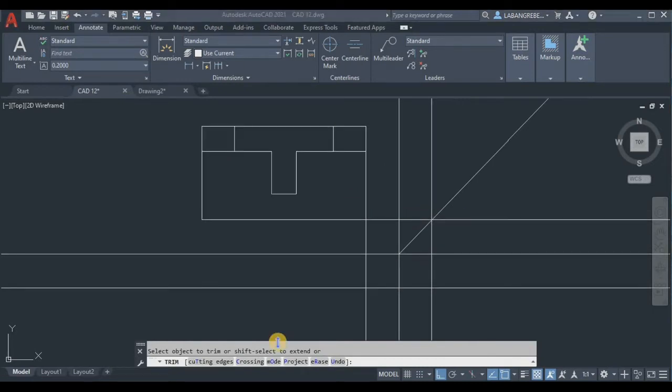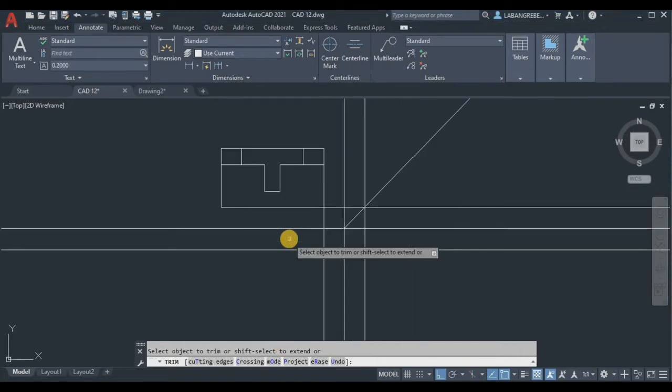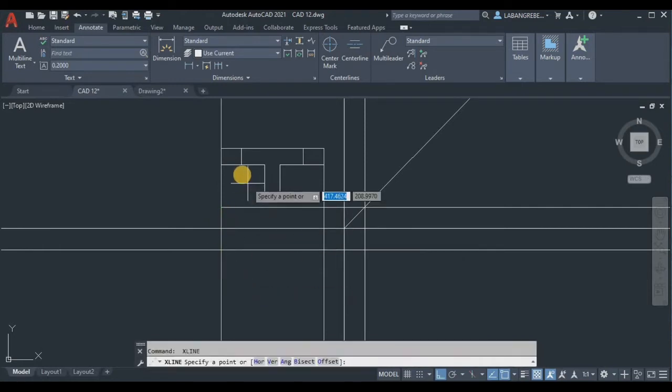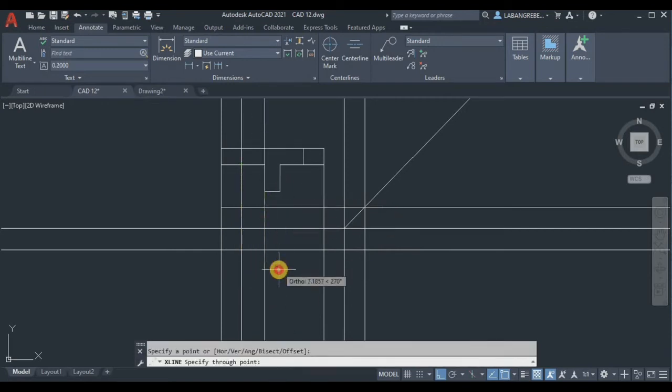Next, we are going to create the front view for our orthographic projection. We can also use again the XL. So XL, enter, and then we are going to have this XL from here down here, also from here down here, this one also, all vertical XL or Xline.